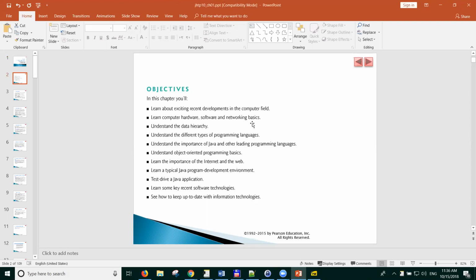Most companies will expect you to know the Java language, and it's a great language to begin with if you have not had any programming experience yet. We're going to learn about computer hardware and software and networking basics. This is fundamentally important to know about computers, whatever field you go into. If it deals with computers, your employer is going to expect you to know the basics about computers, and chances are what we're going to deal with in hardware and software you probably know already.